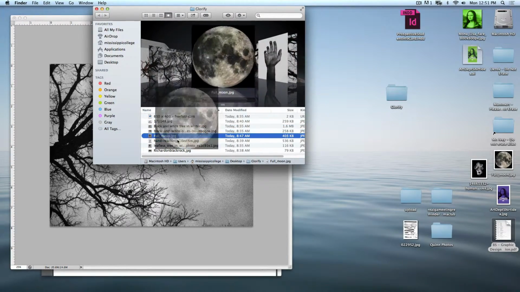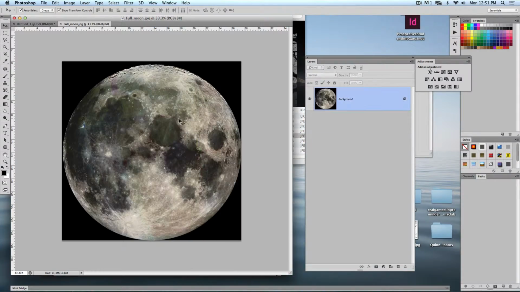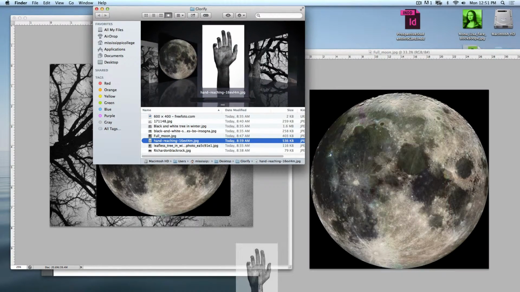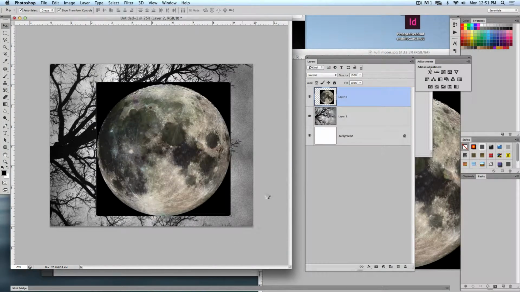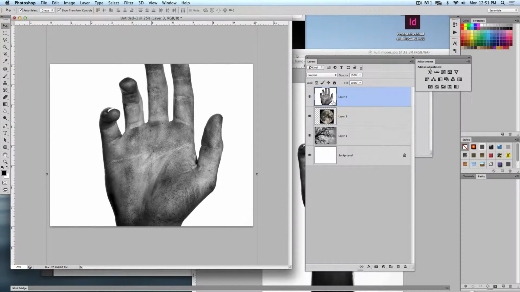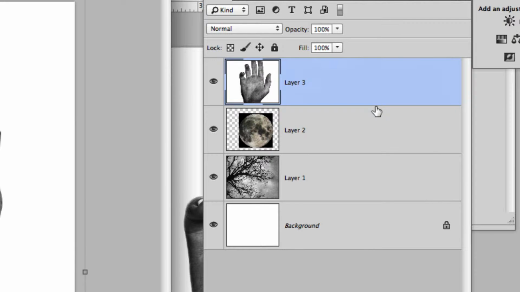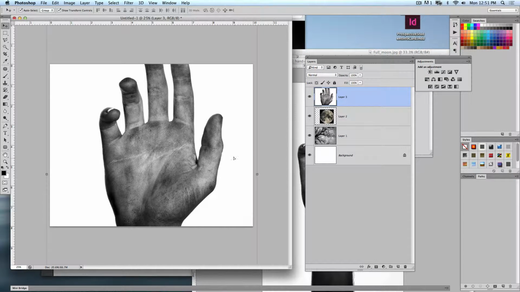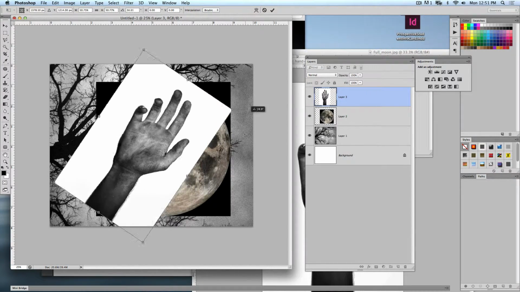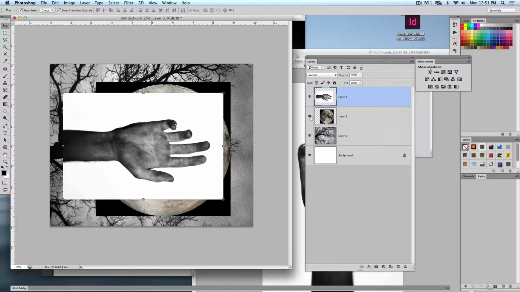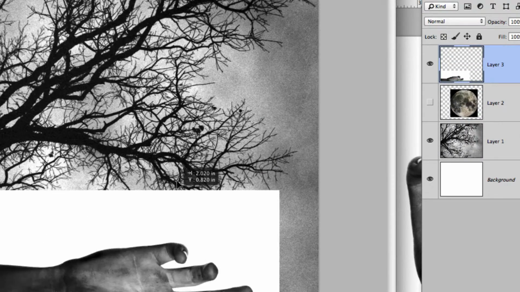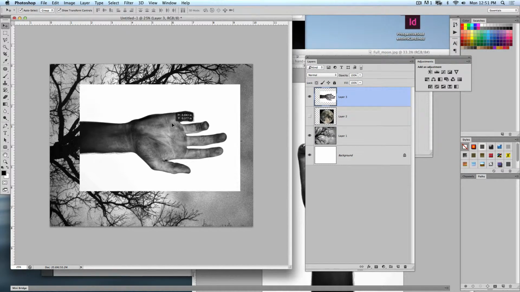I had the picture of the moon. Let's see if I can drag that into there. I had the pictures of the hands. This one was really cool. And of course they're all in their own separate layers as I'm working. So I need to be conscious about what layer they're in and where they're at. I can always scale them, I can rotate them. I thought it was kind of cool, I'll turn this off, like the tree is reaching out this way, so maybe I would have the hand reaching out that way also.